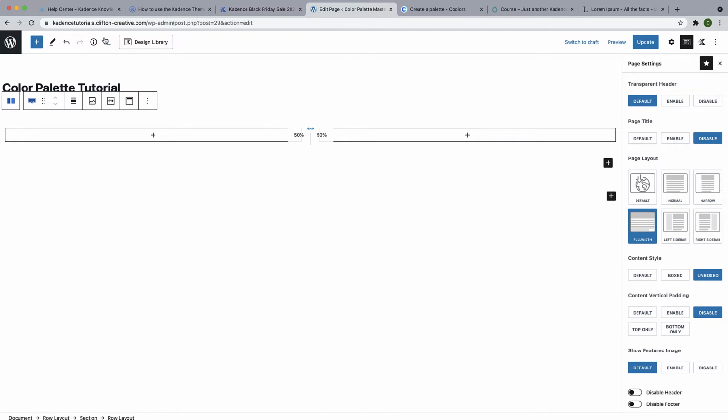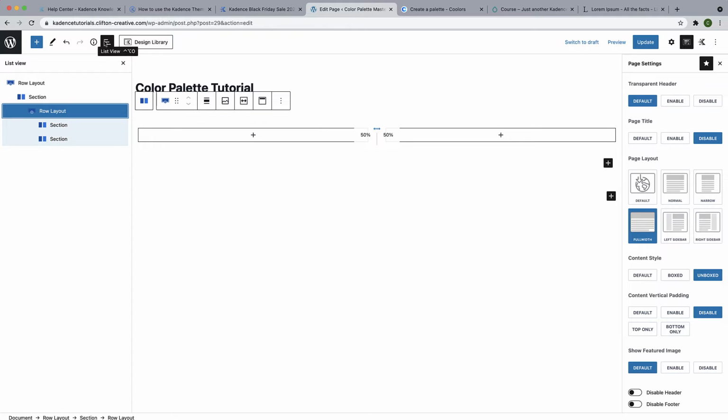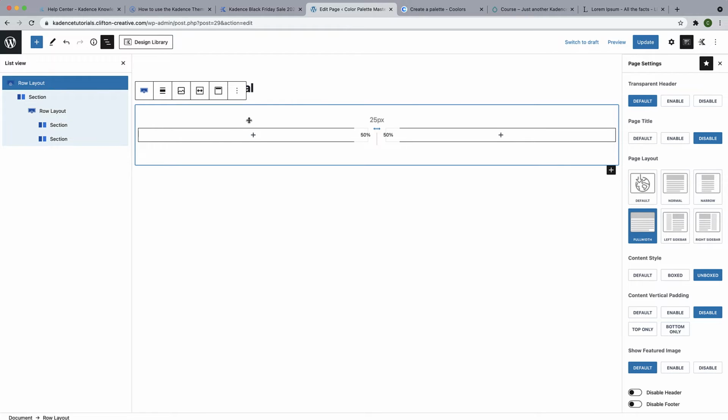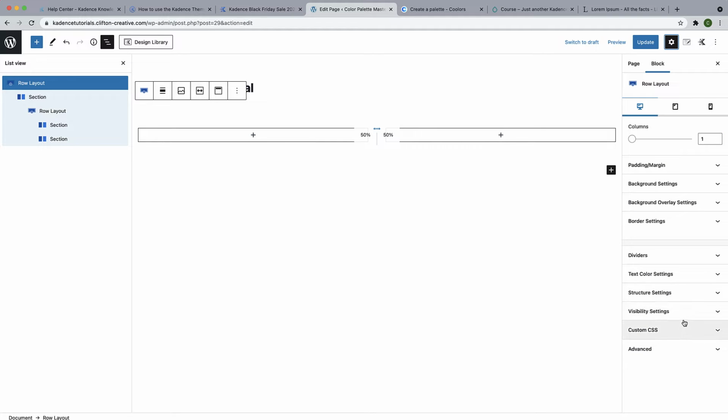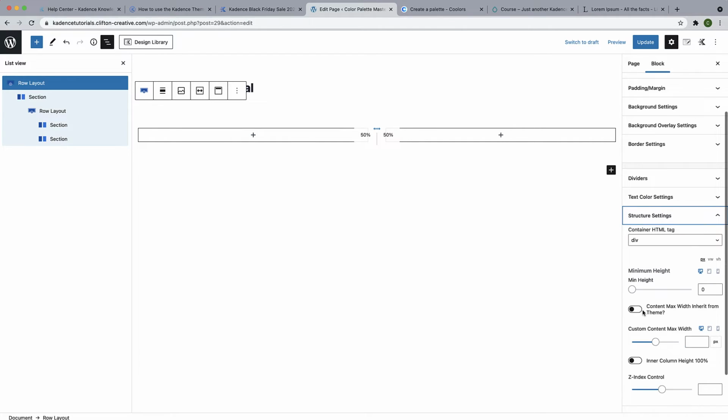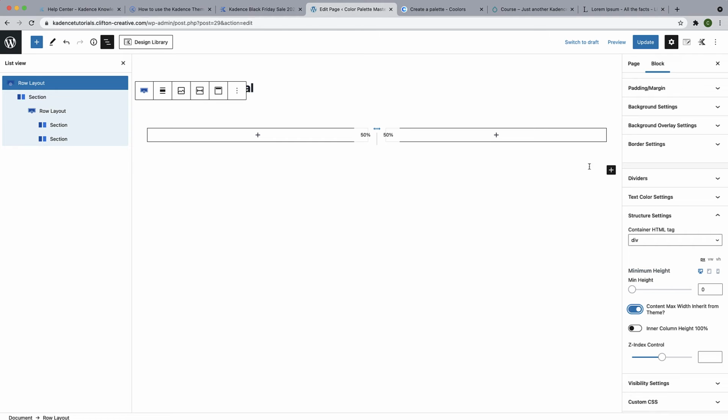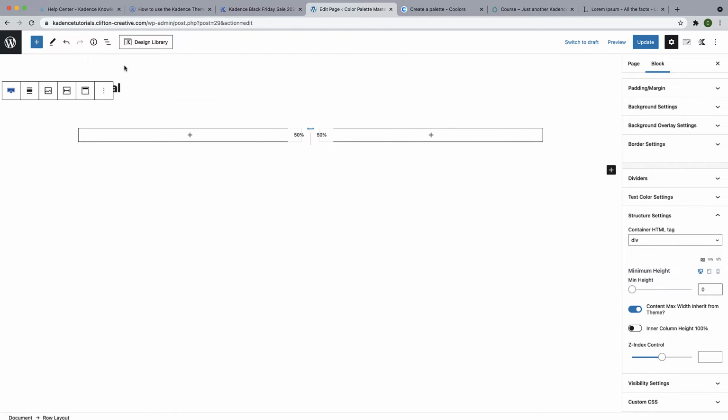Then I'm going to go to the outermost row. So just click on the list view here, select the outer row layout that you created. And then we're going to go here to the block settings. And from here, we're going to set this to be the same width as the inner content of the website, which is about 1290 pixels. Okay, so now everything's kind of centered in and boxed in like this. This is exactly how we want it.